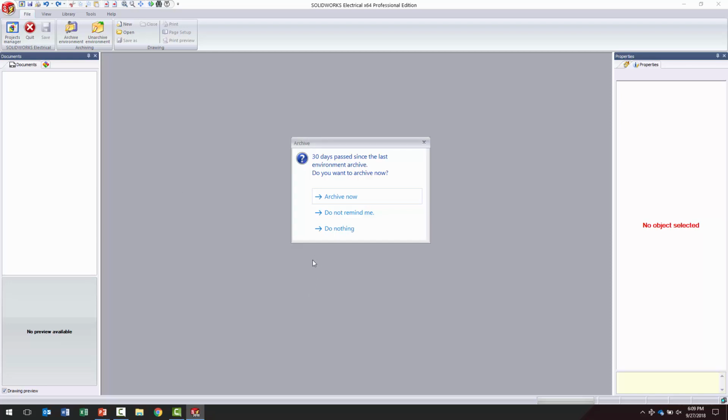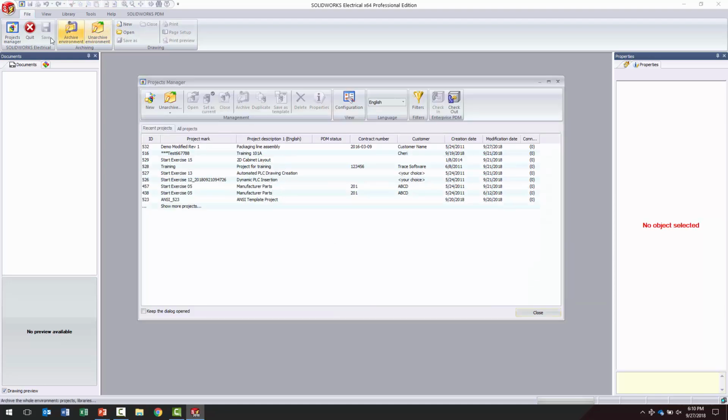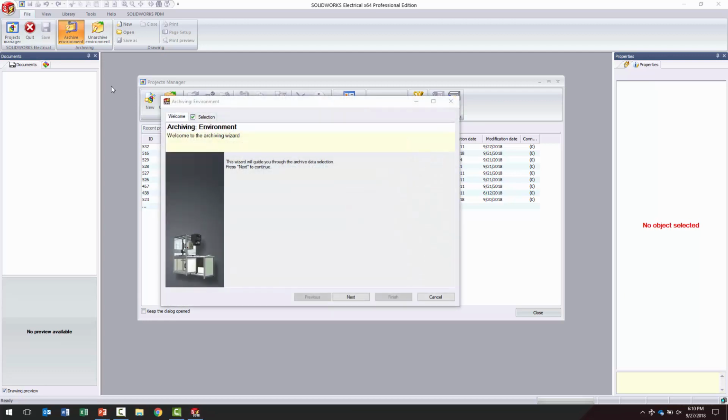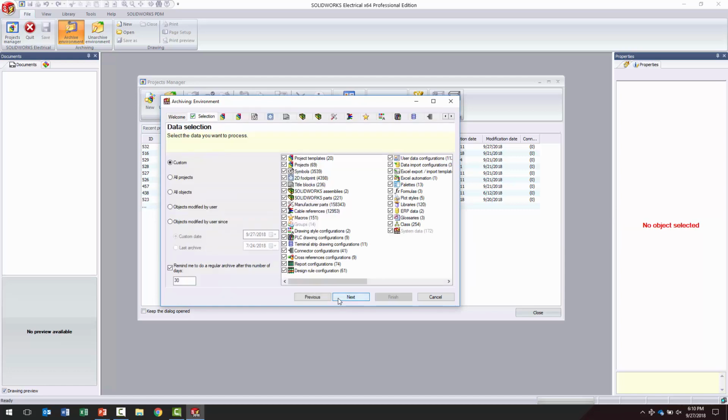That is it. Hang on here, I'm just going to say do nothing here. And then I'm going to go up to this archive environment. What I am talking about is this section here, which is going to capture every bit of your software. I don't care whether you are talking projects, templates, the symbols, every library, every template, every configuration that you've got set up. All of it is captured. You can remind yourself however you want to.